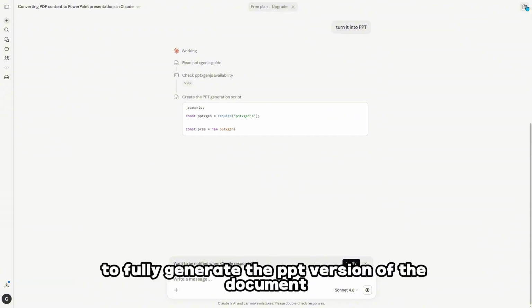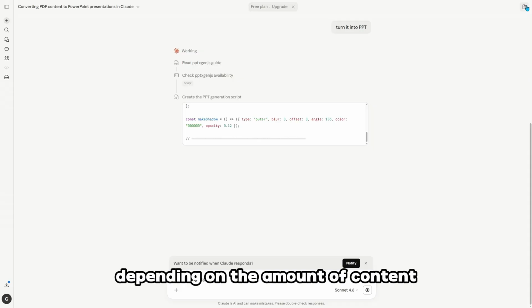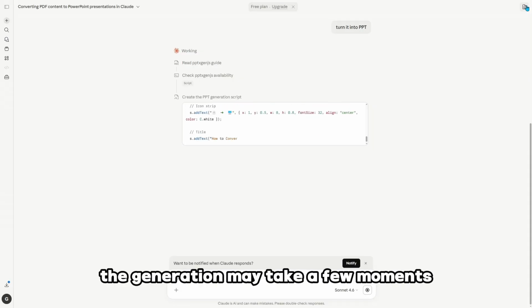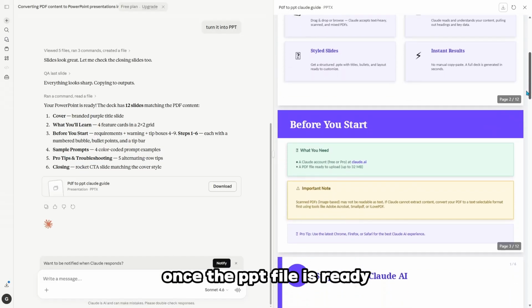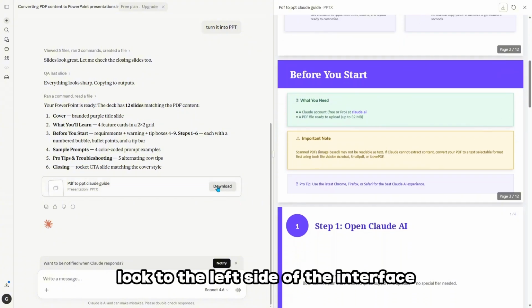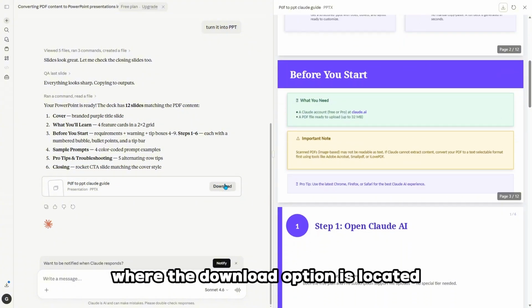Wait for the AI to fully generate the PPT version of the document. Depending on the amount of content, the generation may take a few moments. Once the PPT file is ready, look to the left side of the interface where the download option is located.